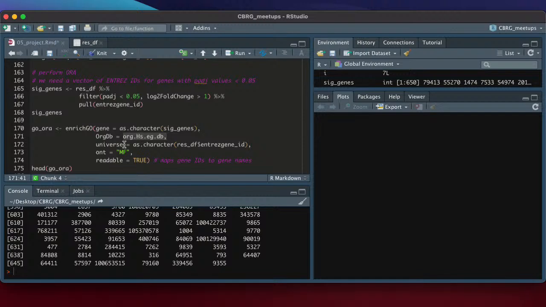Then we need to specify this thing called a universe, and this is our background set of genes. And in this case, our background is simply all the Entrez IDs, so not just the Entrez IDs that we are querying, but all the Entrez IDs in our results table. So that's easy to get. You just do res_df$entrez_gene_ID, remembering to again convert them to a character vector, so we do as.character.